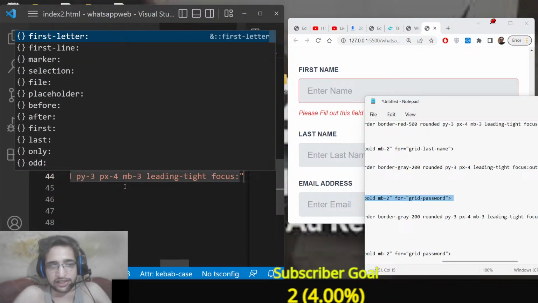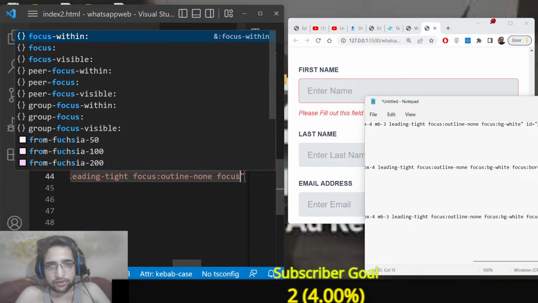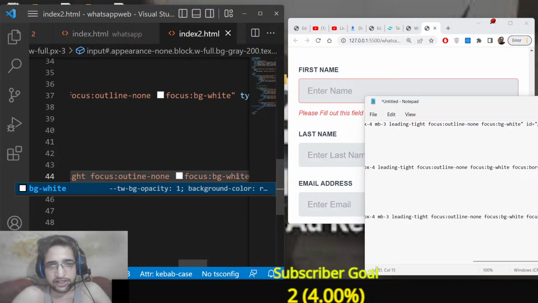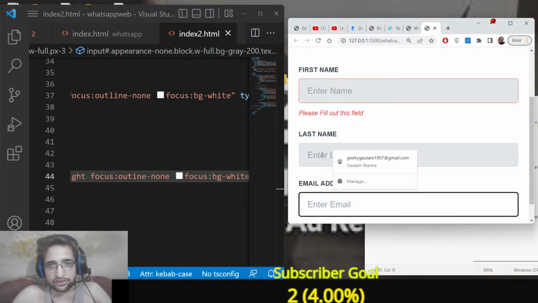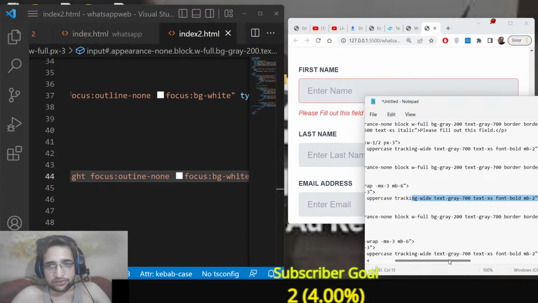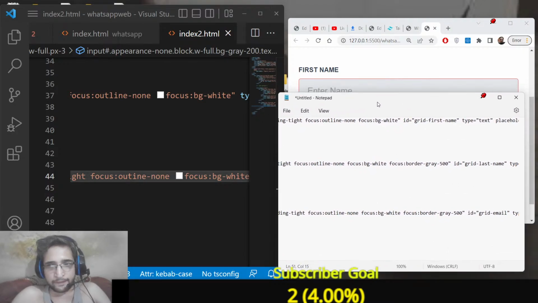And again we will attach the pseudo classes, guys. When we focus inside this input field, we need to remove the outline. So outline will be none, outline none, and focus BG. BG is background color, and this needs to be white. So again you can see that it is white. So this is our input. This also is completed, guys, which is for email.